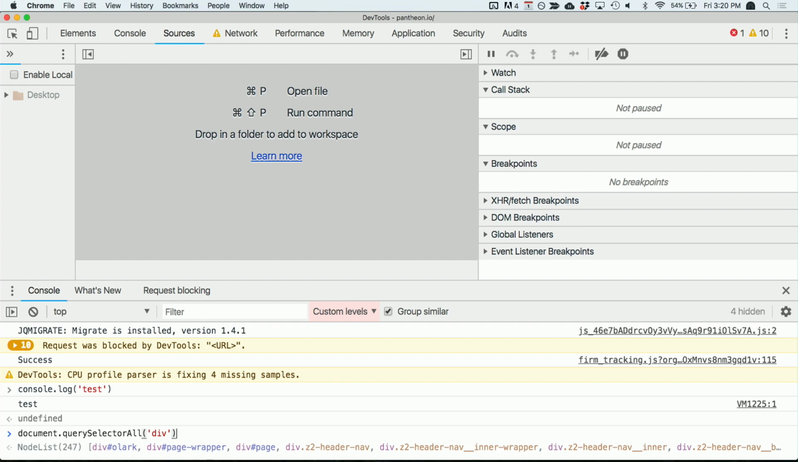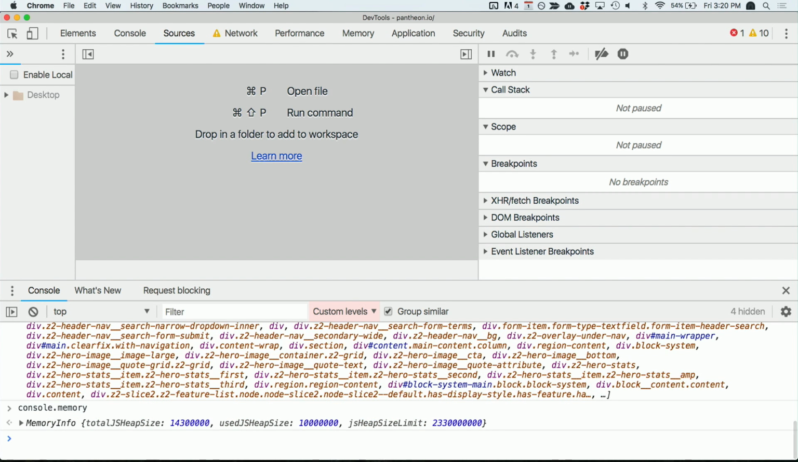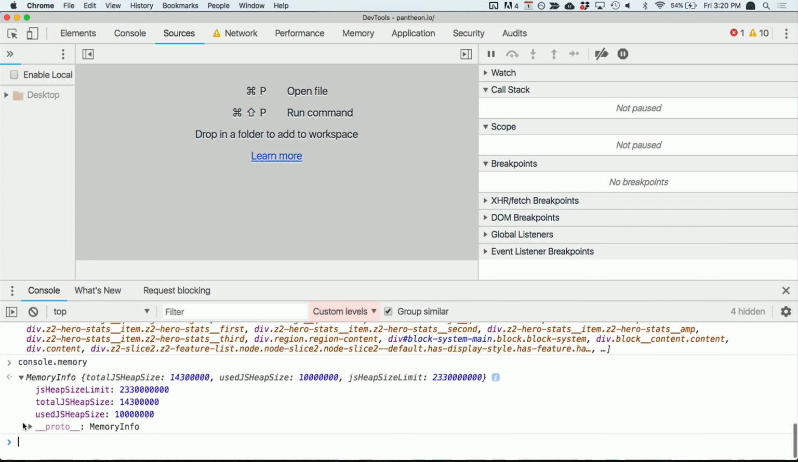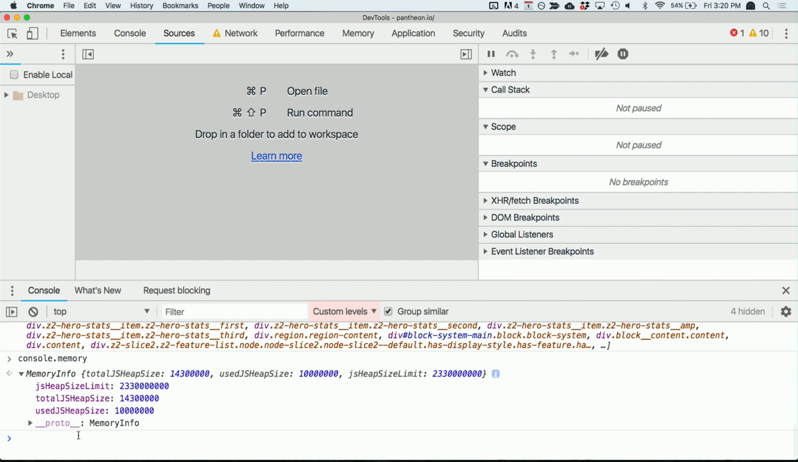Let's see what else we can do. Let's see if this works right here. Let me enter, you do console.memory. You can take a look at your memory. You can console tables stuff too. So like console.table, I don't even know what's in here.